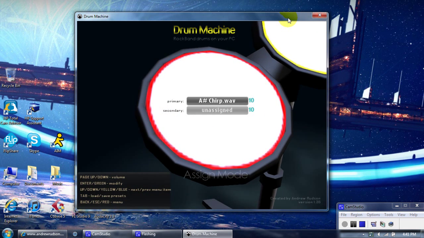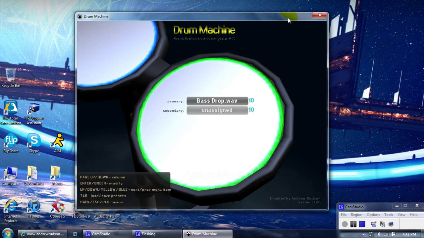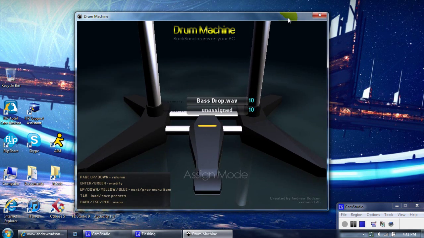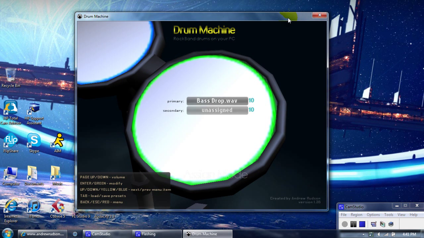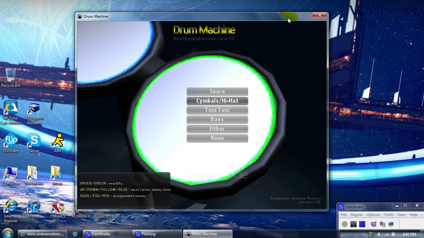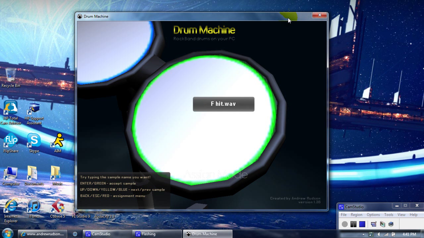All right, now what you need to do is go to Assign Pads. So you can select which pad you want to change the sound of. In this case, I choose the green one just to show you guys. You press Enter, then you find the folder where you dropped your sound. In this case, I used Other. And then you just search for the sound that you want. And you can see here, this is the audio sample that I just made in Audacity. Then I press Enter and select it.